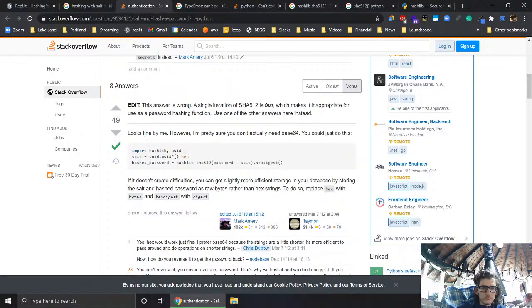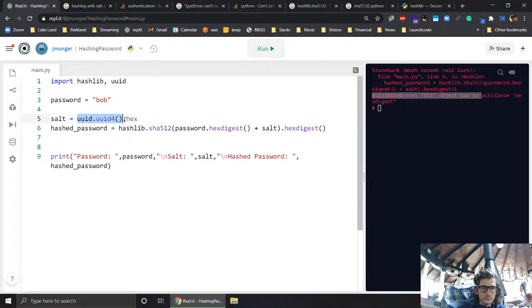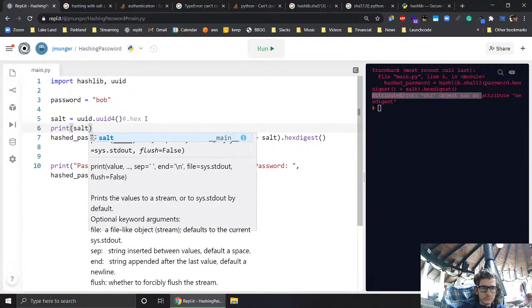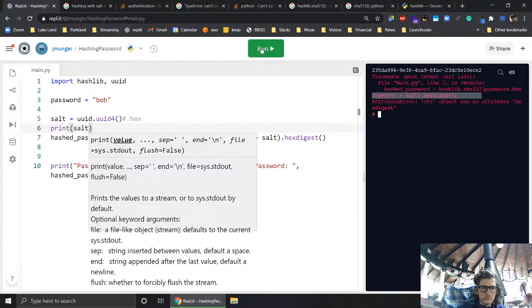Replace hex with bytes. Let's see what this returns, because I'm not familiar with what this function is. Oops. Let's see what that returns without that. Int salt. Alright, so that's a string. And that's what we have for the salt.